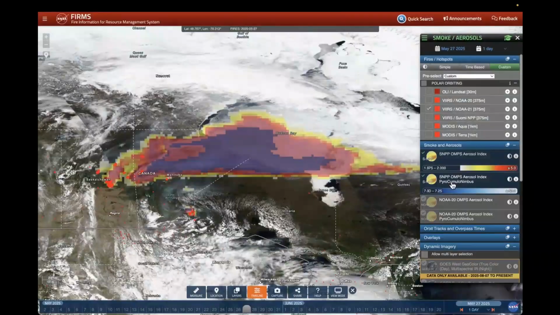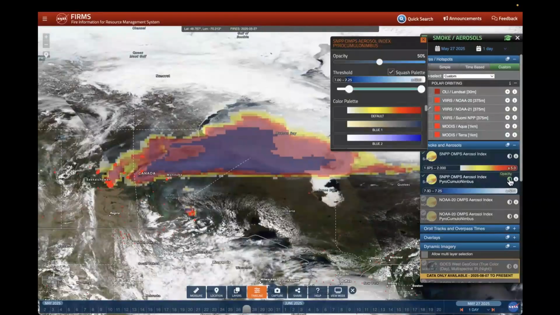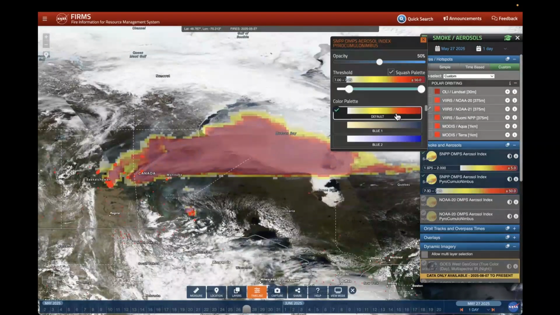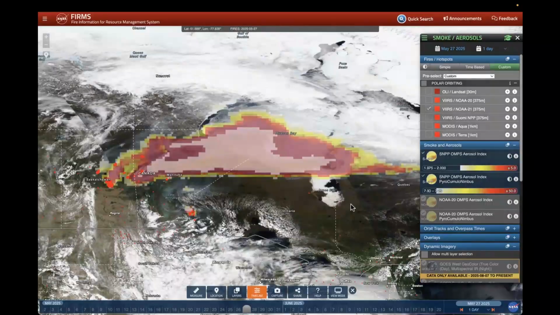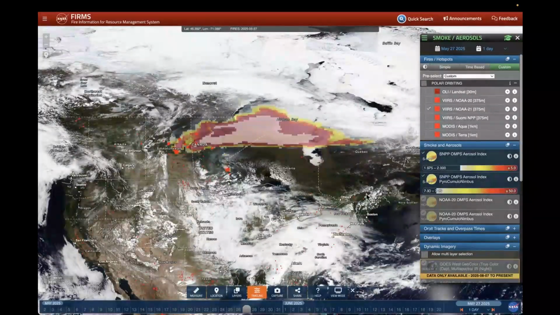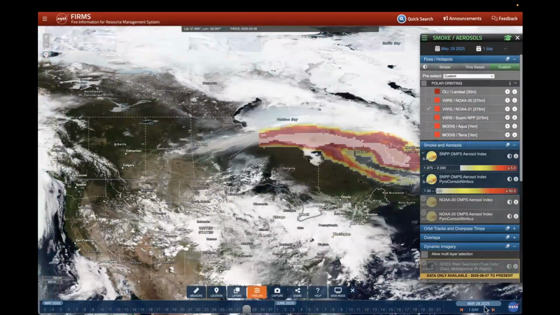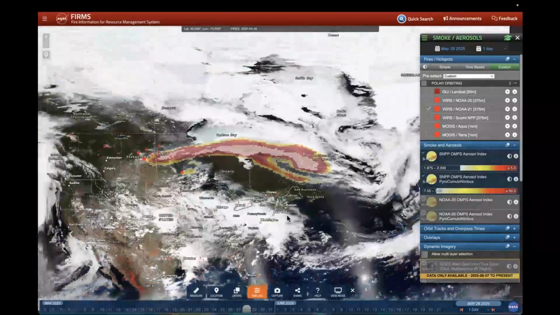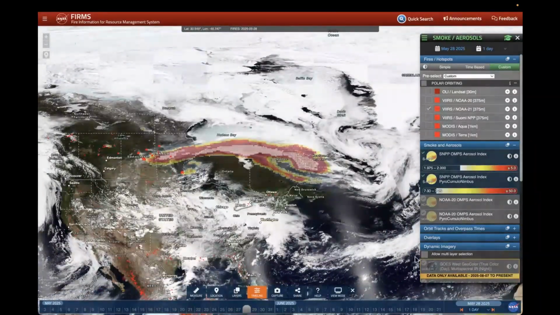You can see that we now have, so I changed this to blue to make it really stand out. But again, there's a functionality here. This is the default. You can switch it to whatever color you like for your preference. But you can start to see that the smoke is being lofted high into the troposphere, and it's starting to transport well beyond the boundaries of Canada.